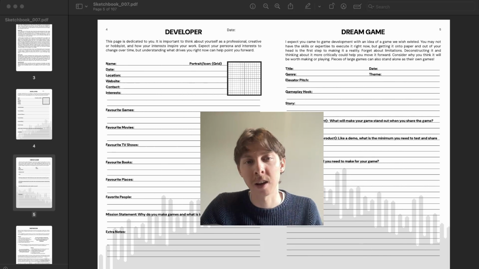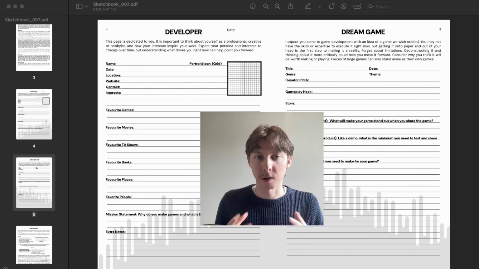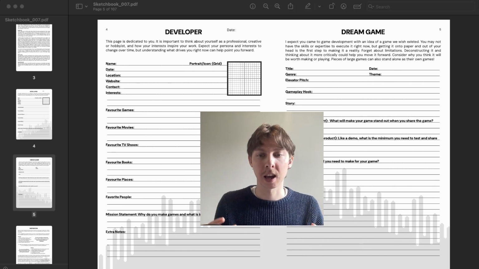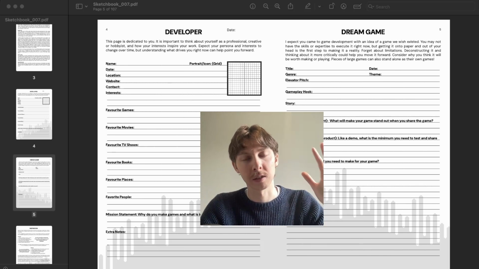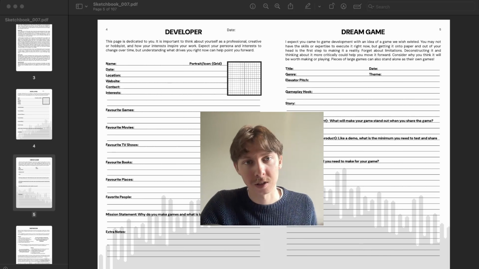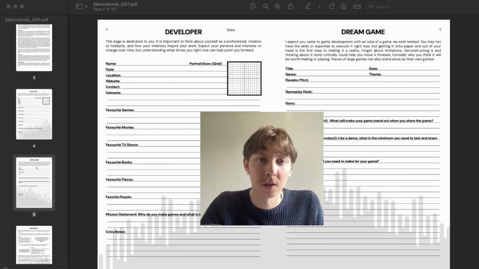When you write this all down, it gives you a moment to really reflect. I know a lot of the time we're on our phones, or we're watching TV, or we're driving to work, or we're at work, and we're not really thinking about why we do the things we do. And I think it's good that we have this page here to really think about that. And if you want, you can also sketch your portrait in the little pixel grid up the top. And then the second page is the dream game page.